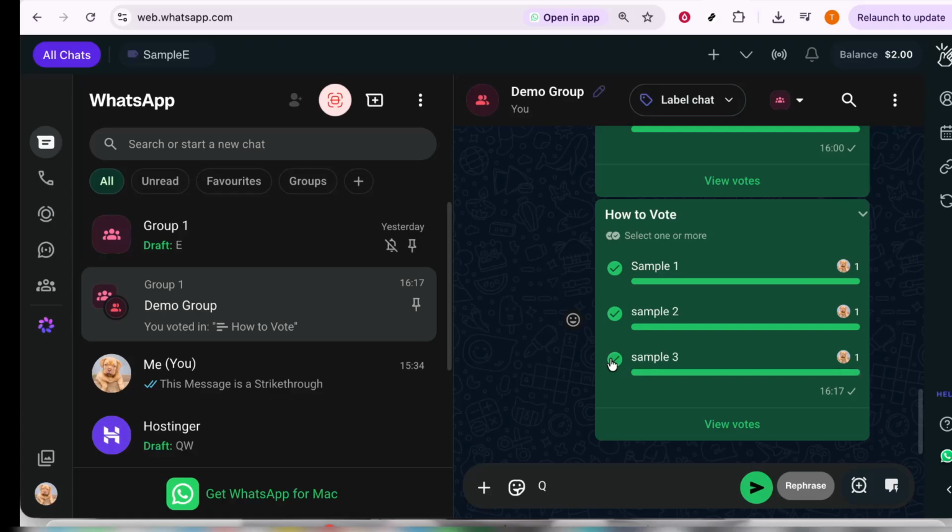After choosing your answer, your vote should appear as part of the poll automatically. You may also be able to see updated results right away, especially in group chats where other participants have already voted. This can be useful if you want to compare your response with the overall results, but keep in mind that visibility can vary depending on the chat and the poll settings.